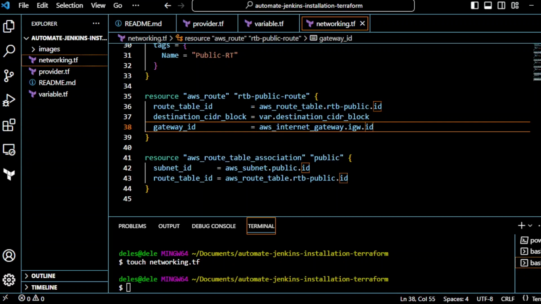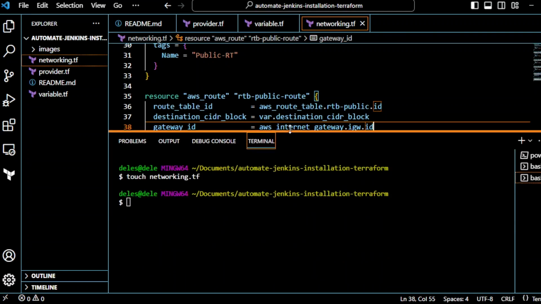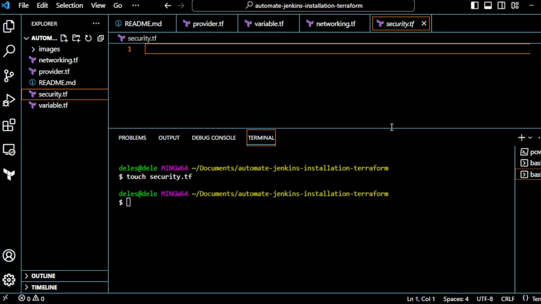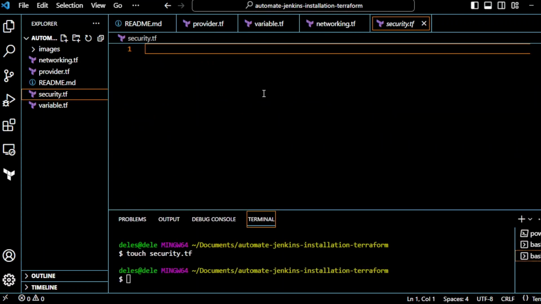If that's done, then we need to create the security.tf, which will have a security group and the rules. So let's clear first of all, so we can have enough space to see what's going on. Okay, and we can touch security.tf. That will create the security.tf Terraform file that will contain the configuration of the code for the security group. Let's paste that security group.